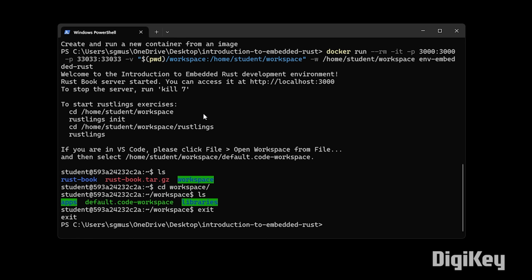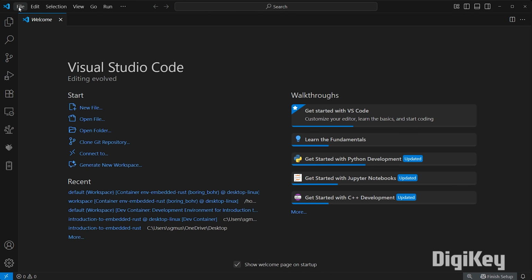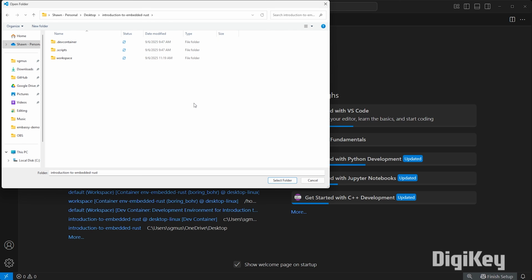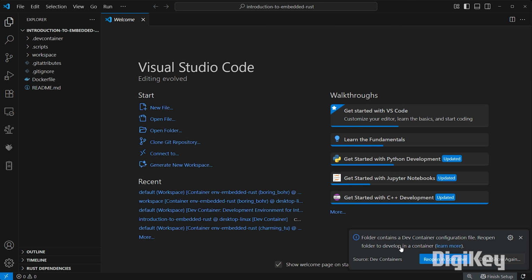Once you've built the image, you shouldn't need this shell any longer, at least for this episode. Bring up a new window for VS Code, go to File, Open Folder, go into the repository that you downloaded and unzipped. That will be our folder. Make sure you have workspace in there because that's what's going to be mapped to the container. Select Folder.